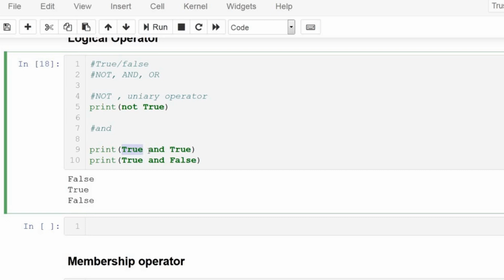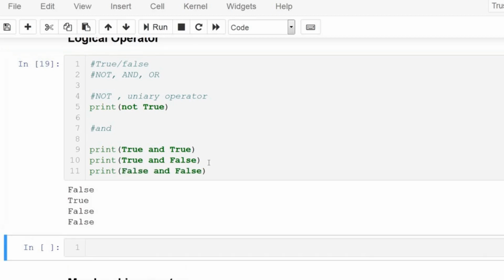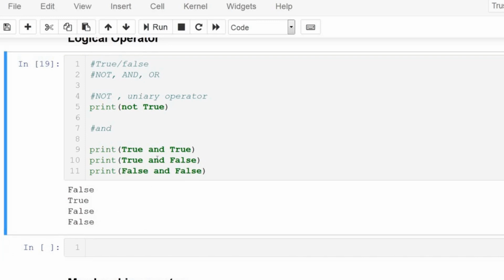Its behavior is that whenever both the operands are true, only then will the AND operator give you an answer of True. Else in all other cases, even if both of them are false. If I modify them both to False, then also I'm going to get False. So there is only one scenario where the AND operator will give you a truth value of True: when both its operands are true.